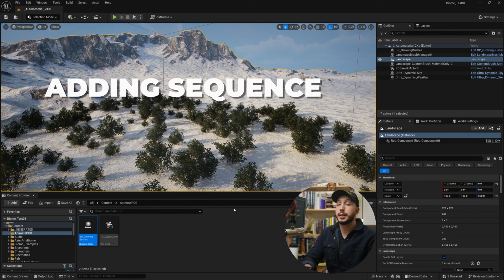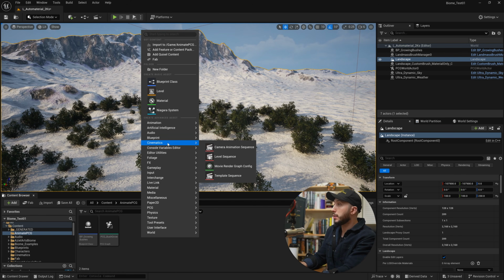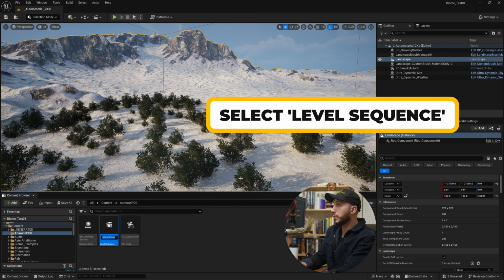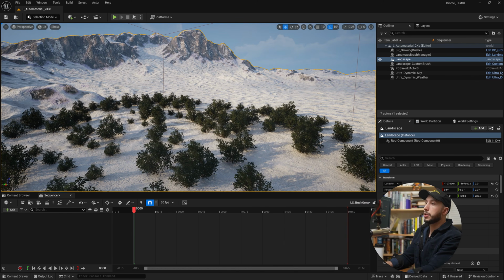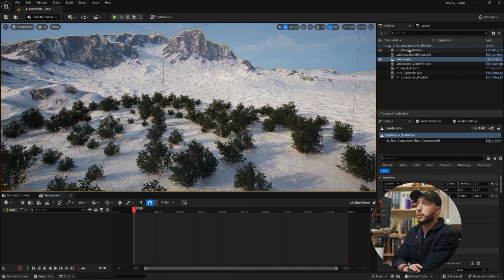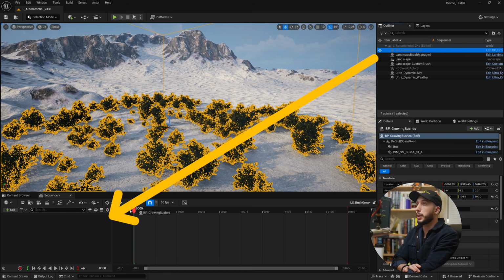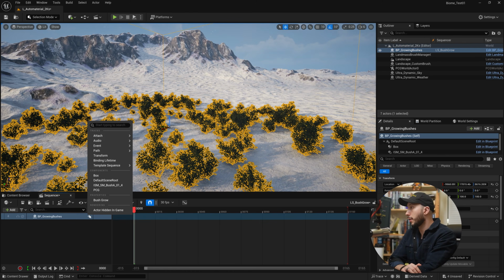Now it's time to add a sequence and start animating it. So we can come down here and make a new sequence under cinematics, level sequence, and I'll call this LS for level sequence, and then we will call this bush grow, and I'll double click on that to open it. Now we want to add to our sequencer the things that we want to animate. So I'll come to my growing bushes blueprint and drag that into my sequencer. Then we'll hit the plus button here on the blueprint because we want to look for that parameter that we made and that we exposed to cinematics.